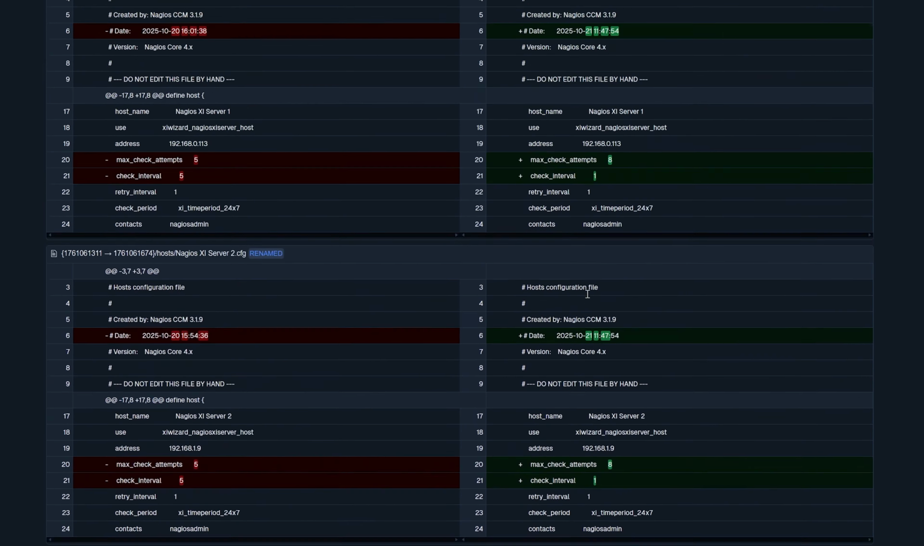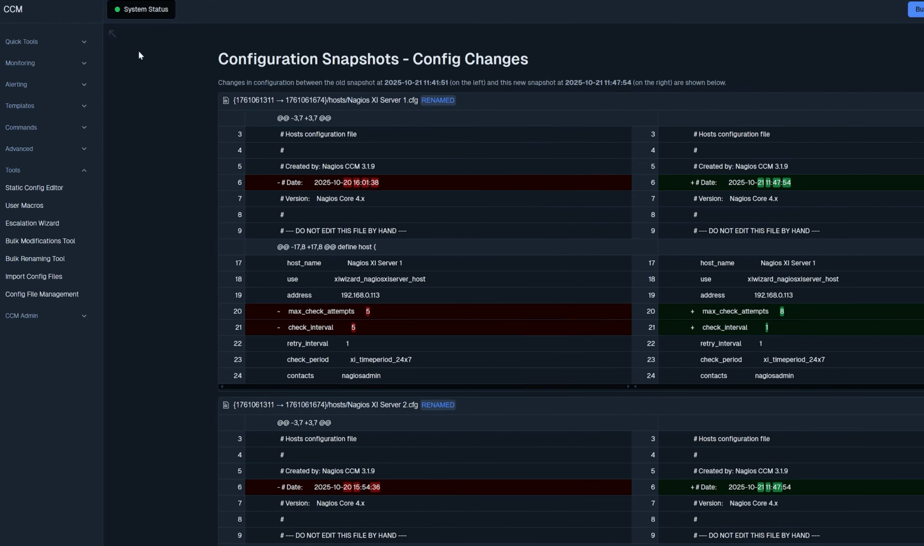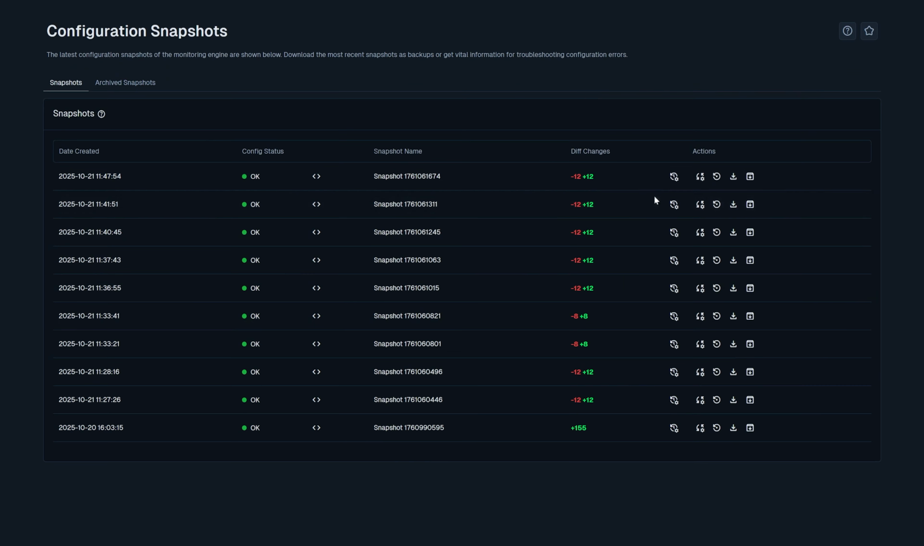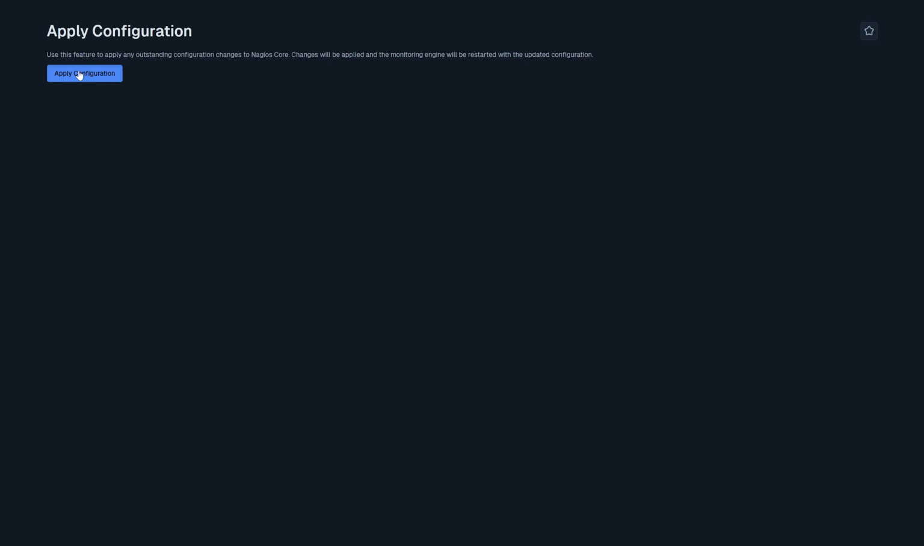Let's say for whatever reason you do not like the changes that have been most recently made. Well, we can restore those. Go to the Quick Tools on the left side, go to Configuration Snapshots, and we can restore to a previous snapshot from an earlier time. I'll go ahead and click Restore. Apply that configuration.